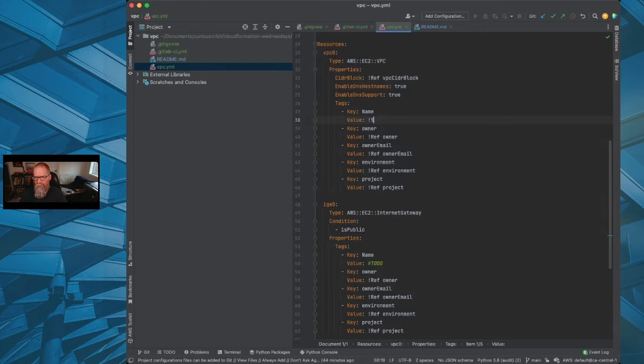We're going to say sub, and then we're going to go AWS stack name, and we'll pass in a couple things to demonstrate how this works. What this is going to do is substitute the stack name, put the environment name in, and then VPC. And we'll do the same thing down here, and we'll just change this to IGW.